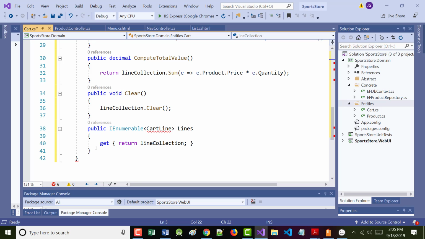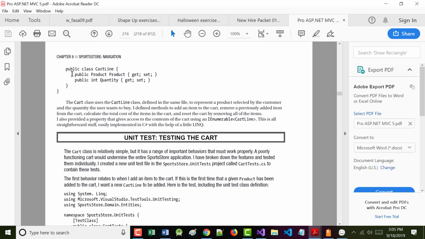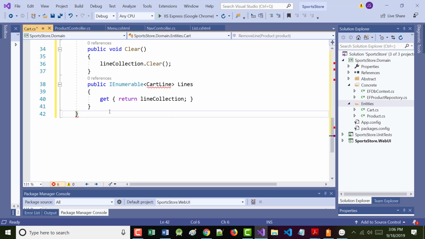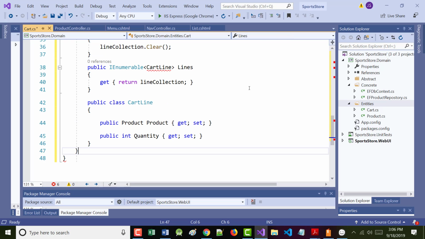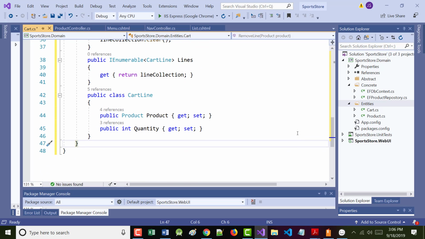But if I go down to the bottom here, take a look. There's stuff on the next page. That might be what it is. See that? It's giving me errors and it doesn't understand cart line. Well, lo and behold, what's on the next page? Cart line. All right, now my errors are gone. That's always good news.